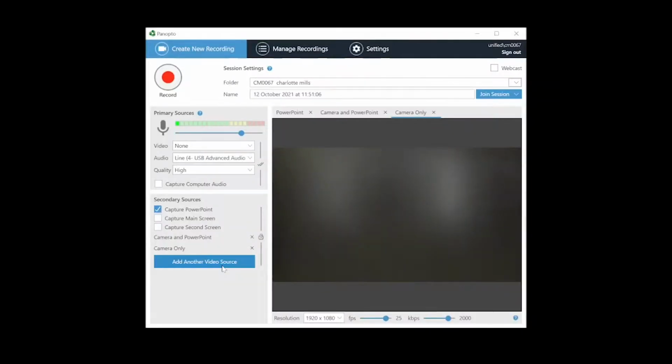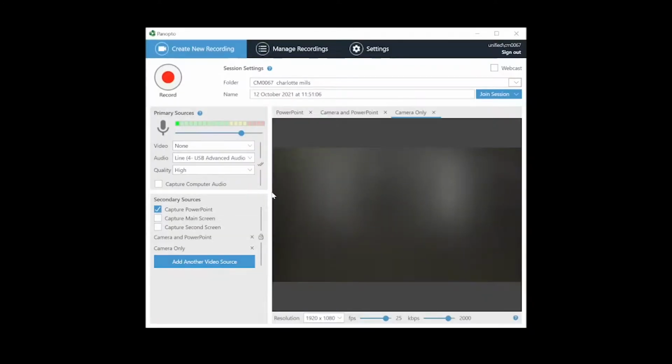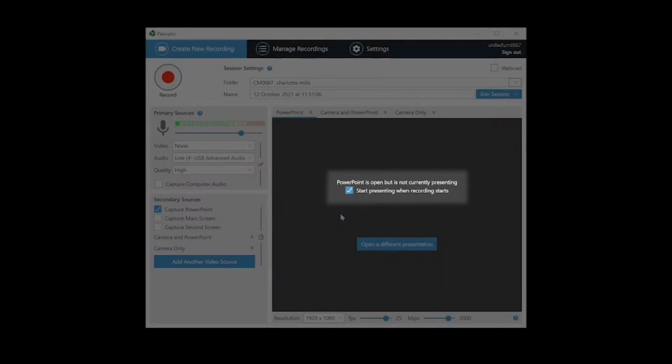Step 3 is to set up to capture PowerPoint. So I want to make sure under secondary sources that capture PowerPoint box is ticked. And also within the capture tab, start presenting when recording starts is also checked.